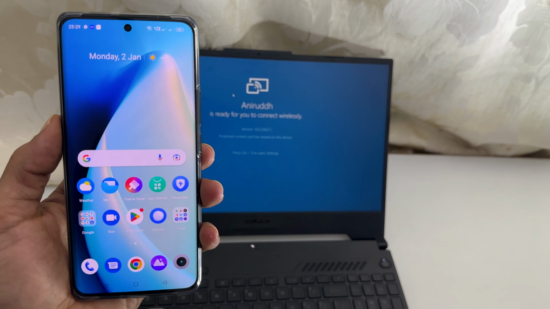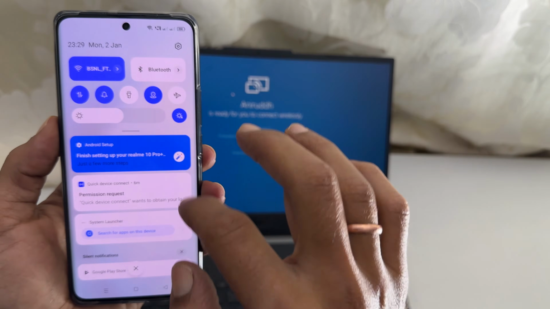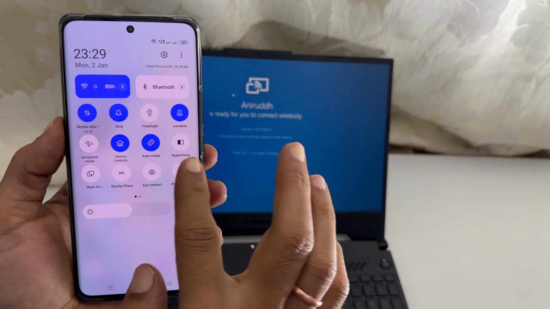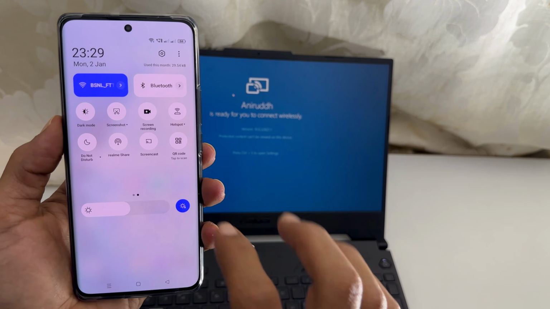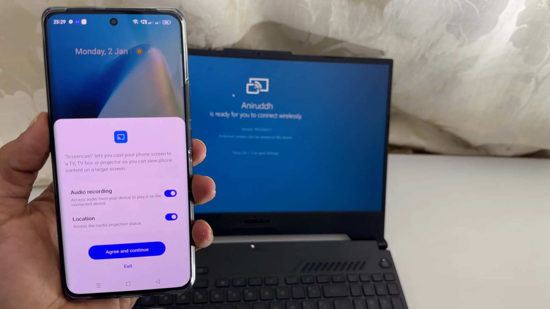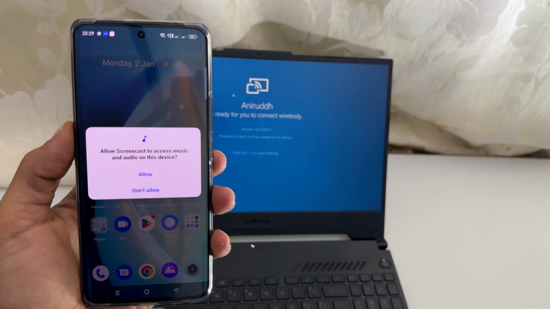Now, on your phone, go to the quick panel by swiping down twice on the screen. Find Screencast. Tap on it. You get this pop-up screen. Tap Agree and Continue. Allow permissions.